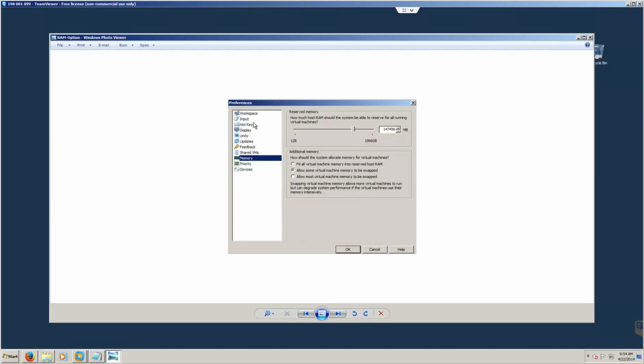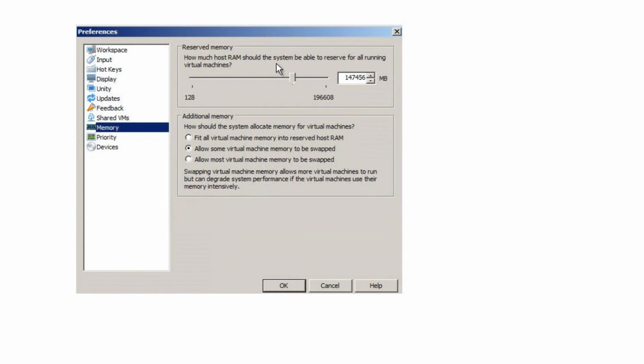In your workstation, there is an option where you can convert your 32 gigs or 64 gigs of virtual memory. This is the RAM of the VMware. You can convert it to your SSD. So select the third option that says allow most virtual memory to be swapped. Basically it's converting your virtual RAM into an SSD RAM. So that is the SSD RAM option, and this is in the memory folder. I will show you how to do that later on in the video.